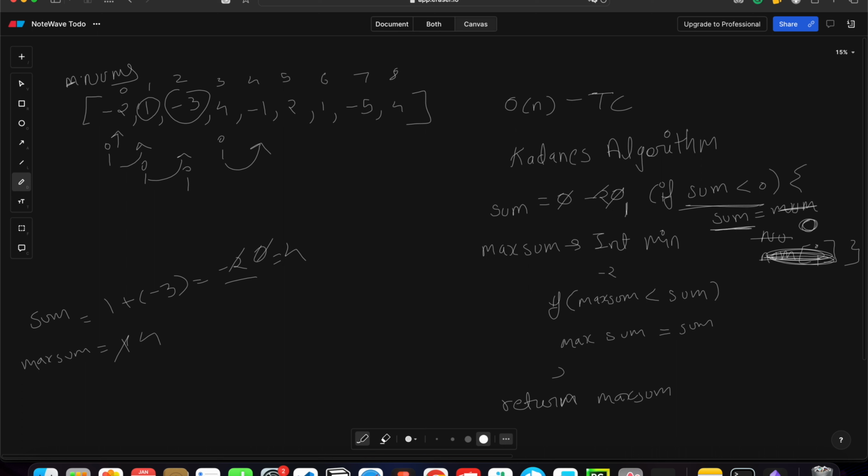After that, we will update this with minus 1, and it will be 3. And we will check, is it greater than 4? It is not, so we won't be updating that. Then I will move here. We will add 2, so plus 2. We'll check if the sum is smaller than 0. It's not, so we won't be doing sum equal to 0. 3 plus 2 equals 5, so maximum will get updated to 5.